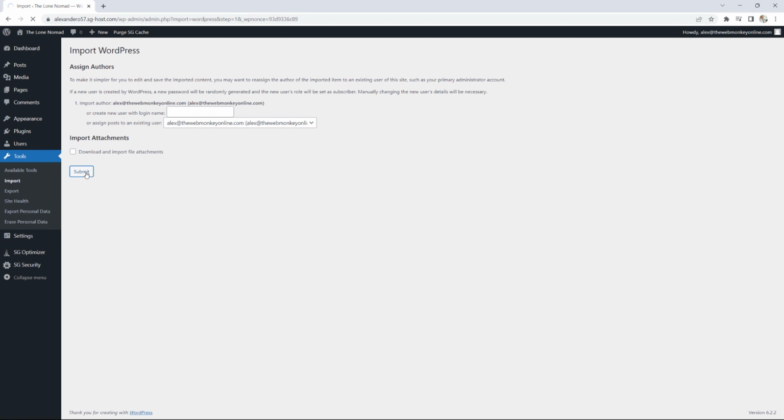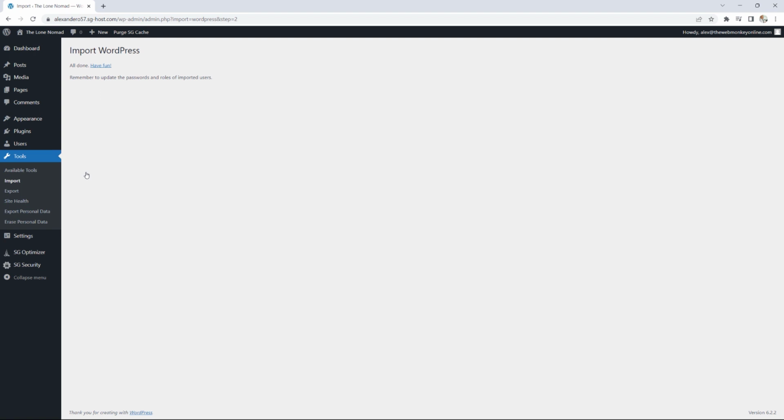Automatically, you're going to see posts on your WordPress website. It shouldn't take too long, about 10 seconds. So let's just wait for a few more seconds, and there it is. You can see right now, all done.